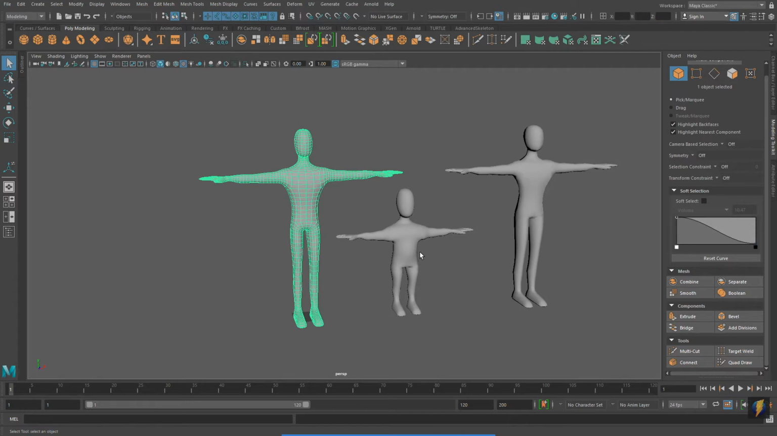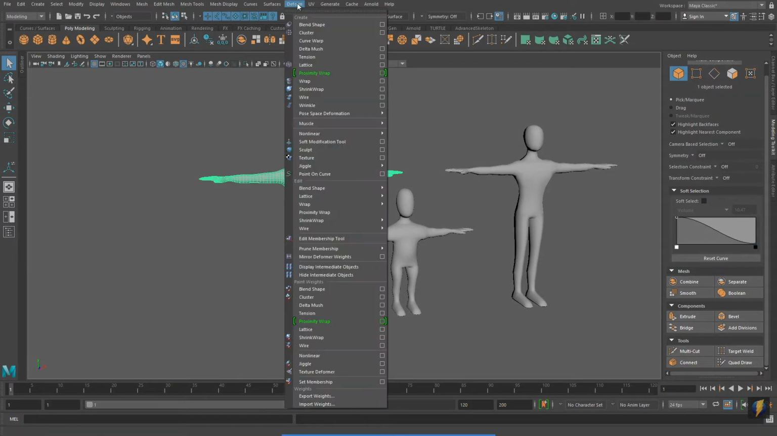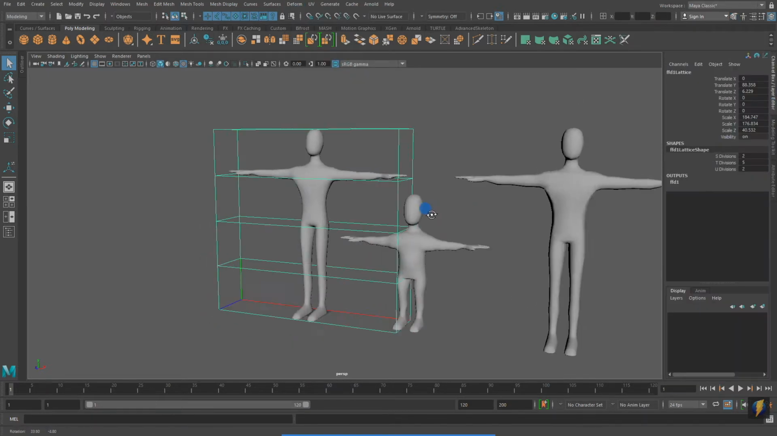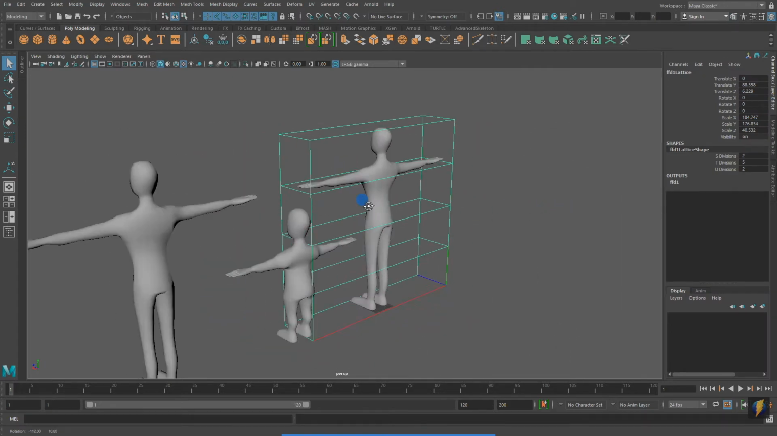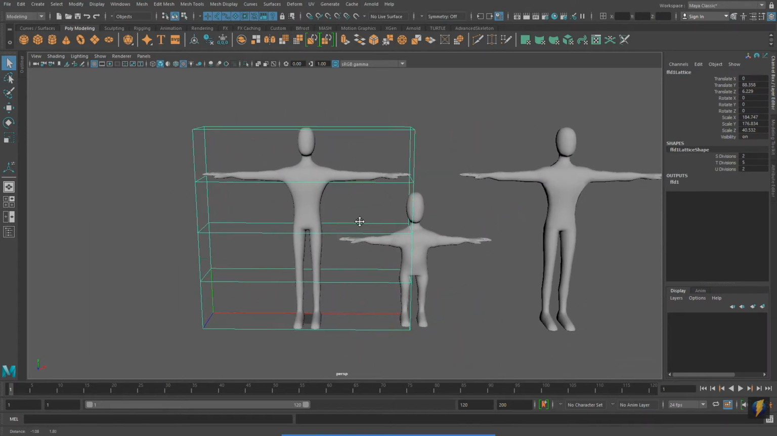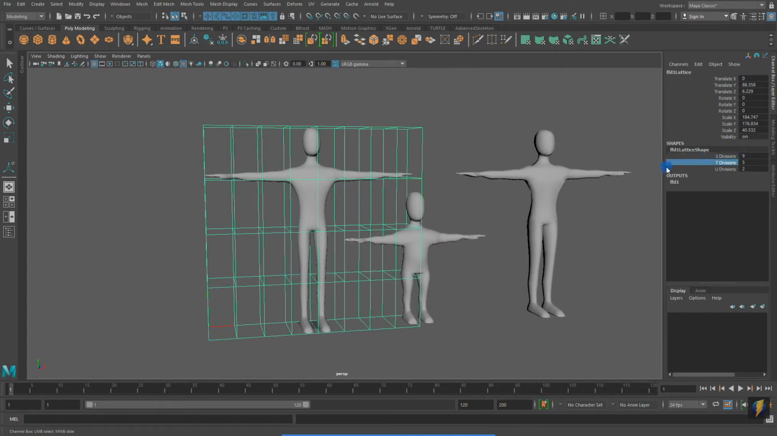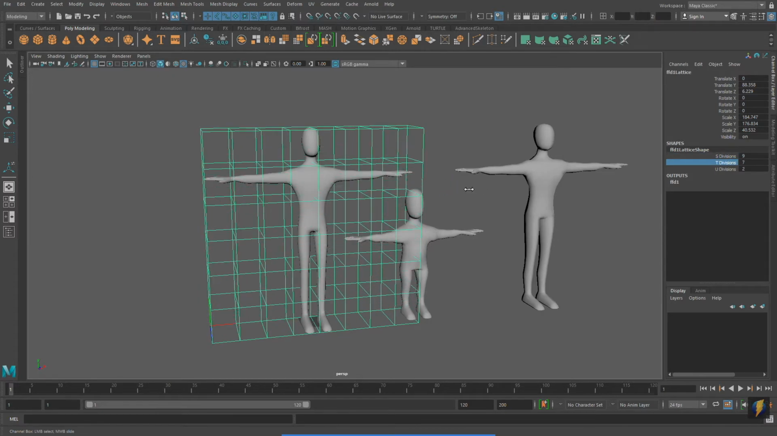And with my mesh selected, I will go to Deform, Lattice. This creates a lattice around my mesh. Just like a polygon primitive, a lattice can be adjusted in the channel box. We can add divisions on the S, T, or U.